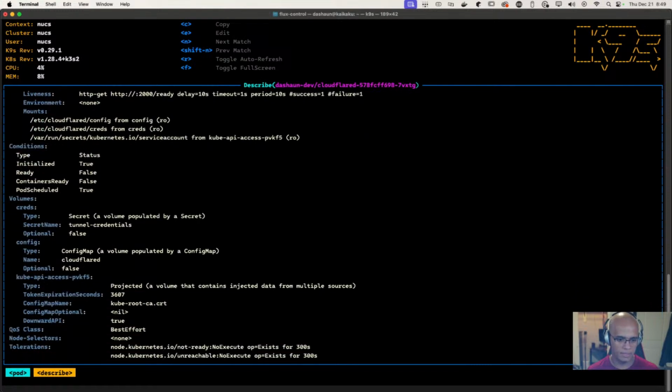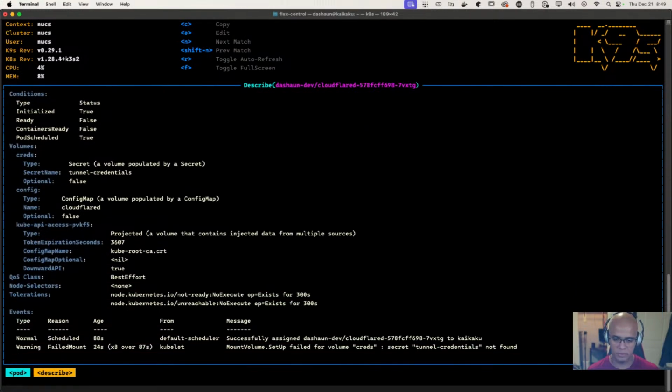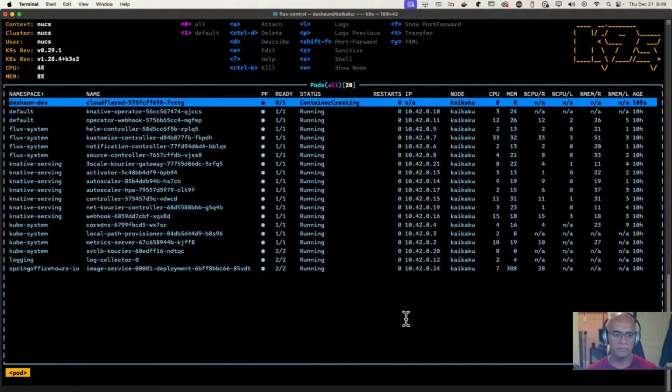I'm looking to see why it is not coming up. It says it's scheduled, successfully assigned, but it failed to mount the credentials. But I just did that. Oh, you know what? I know. Because I moved it from the cluster Cloudflare D to the tenant Cloudflare D, so it's looking in the wrong spot.